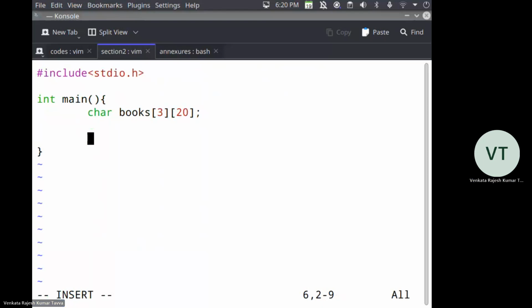We just saw. One way is you do it in the declaration step itself, you initialize, but I'm not doing that. I'm separating declaration and initialization. Then what to do? One by one, but what should I do?